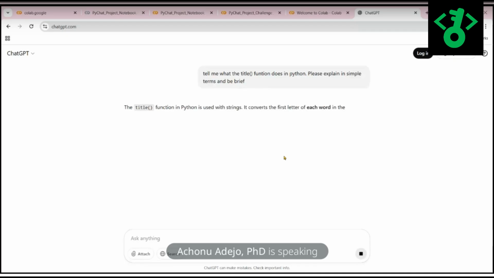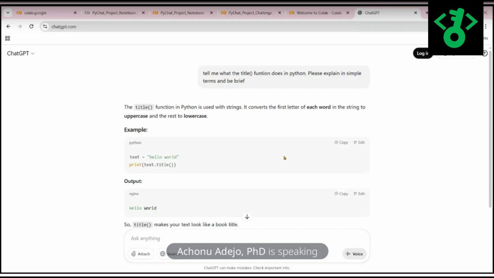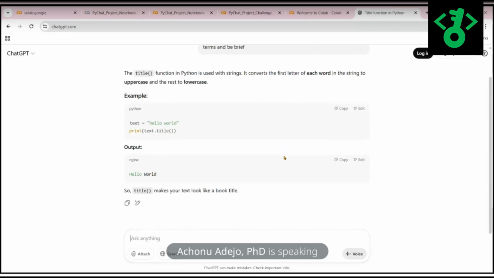So the title function is used with strings. It converts the first letter of each word in the string to uppercase and the rest to lowercase. Can you see that? The first letter to uppercase and the rest to lowercase. All right, so let's see how it's going to play out.